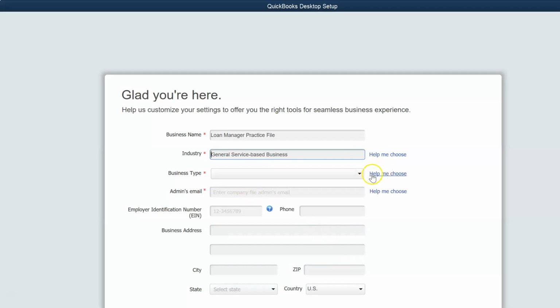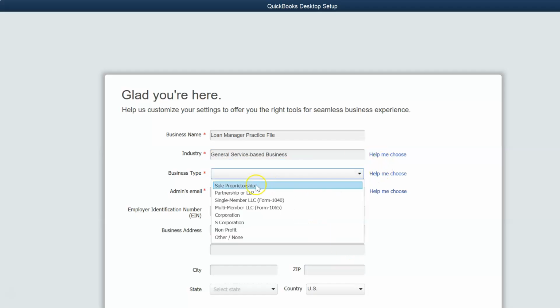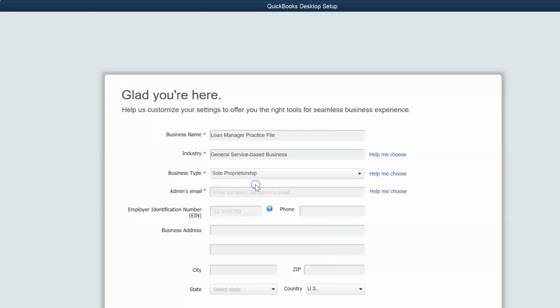And then we need the business type. Again, doesn't really matter. It's pretty much the same for any industry with what we will be working with. So I'm just going to choose the sole proprietorship. All items down below are not required for our purposes as we populate the loan manager information. So I don't need anything down below. I just need the email address because that has an asterisk by it, which means it's a required field. So I'm going to put the email address here and then continue.